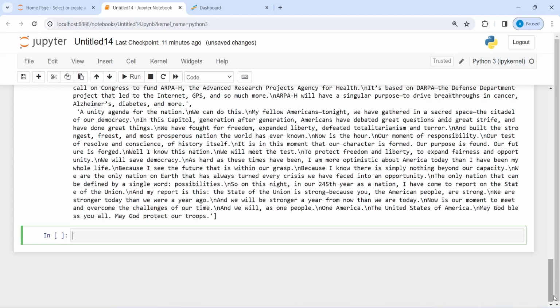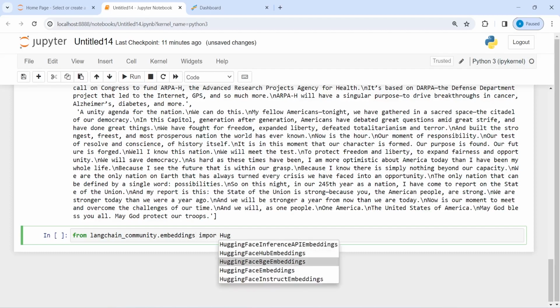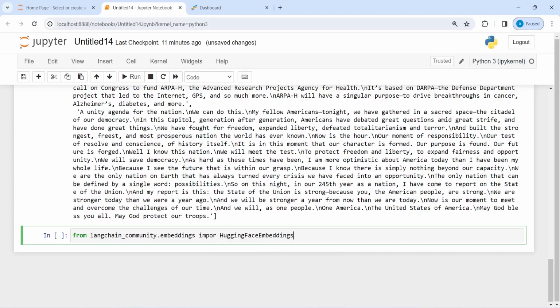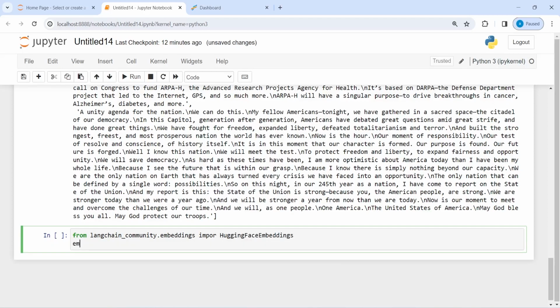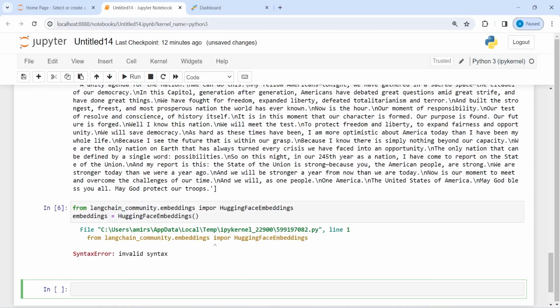Next, we will do the embeddings for the texts we have just split and store them in the ChromaDB where we will query to get the answer. Let's import HuggingFaceEmbeddings from langchain_community.embeddings, import HuggingFaceEmbeddings. Now I'm going to make an object of these embeddings. I will write here embeddings, and then I will call this HuggingFaceEmbeddings here. Now, I have to write the import not here but here.